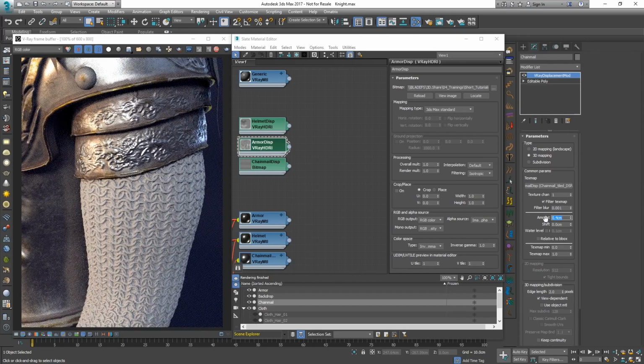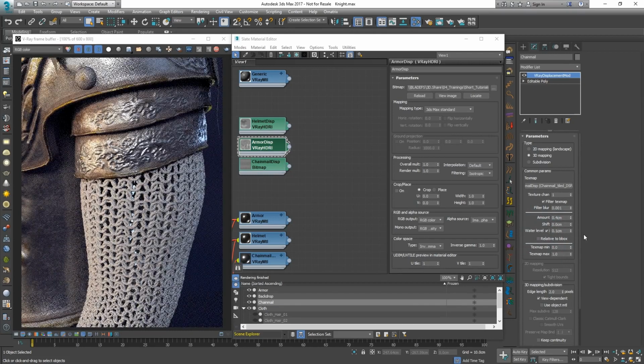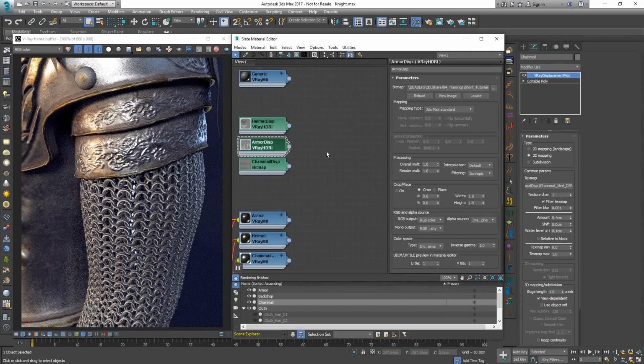By ticking on the water level checkbox, we can clip all the geometry that is below a specified height, in this case 0.1 cm. A larger edge length value could cause some jagged edges, so let's lower it. Let's apply a metal material to the chainmail as well.